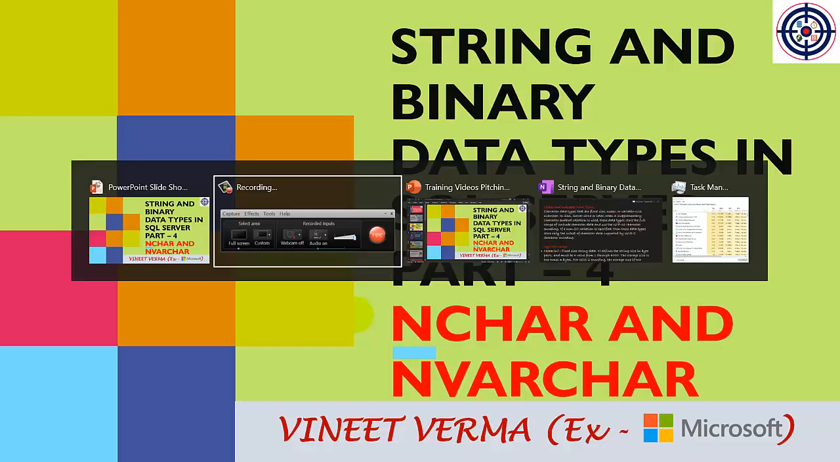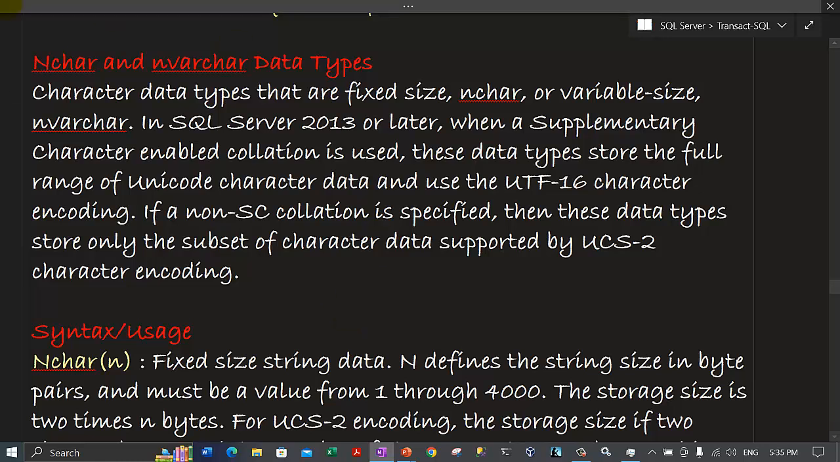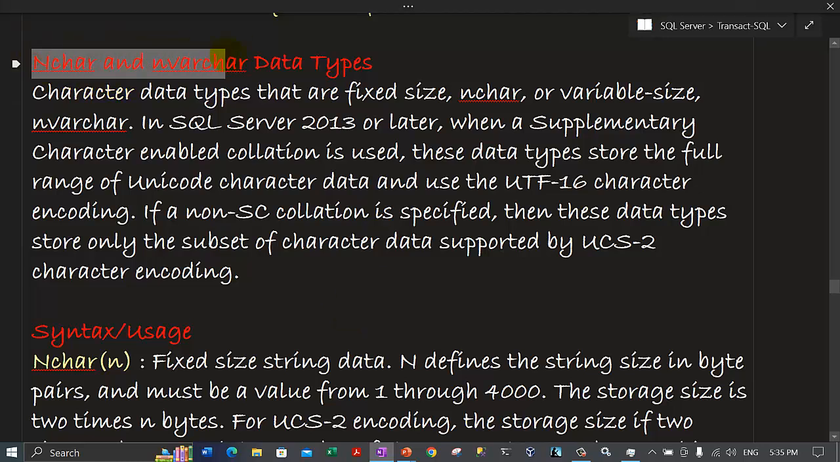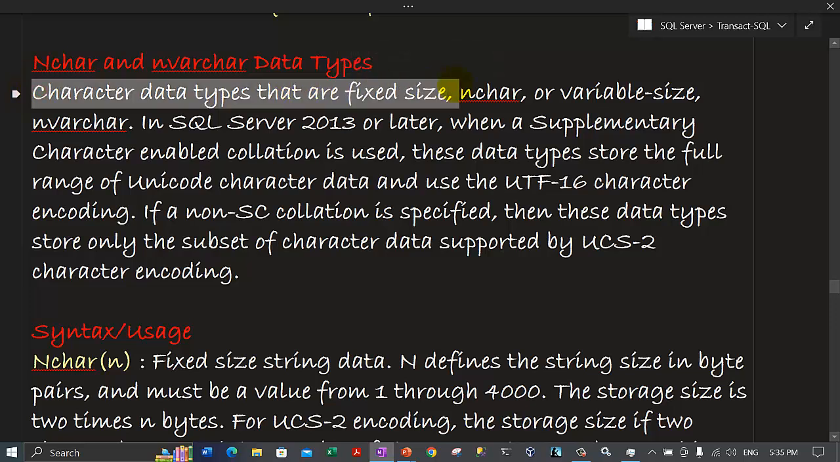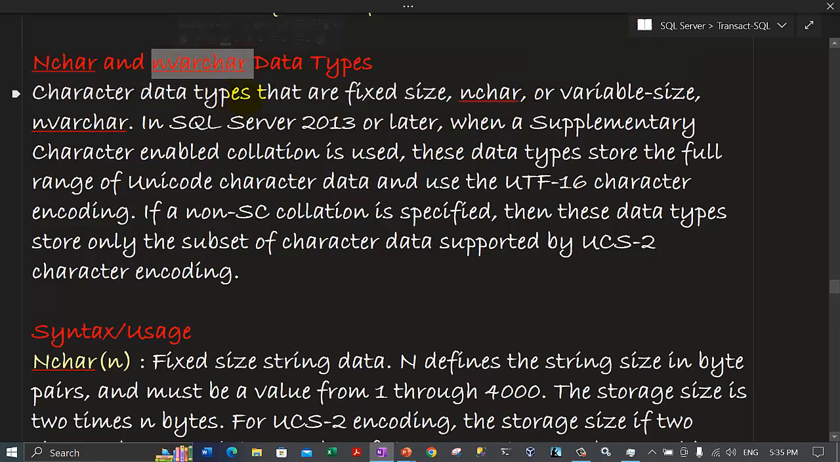So let me take you to notes quickly related to this video. So today we are discussing the NCHAR and NVARCHAR data types. If we talk about the NCHAR data type, it's a character data type of a fixed size, also known as NCHAR. And if we talk about NVARCHAR, it's a variable size character data type.